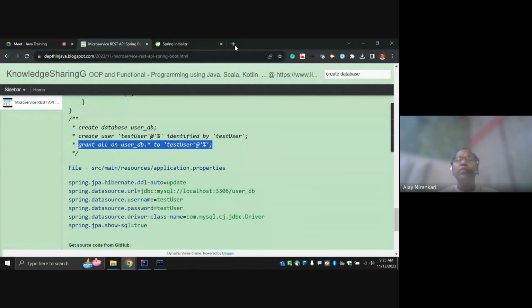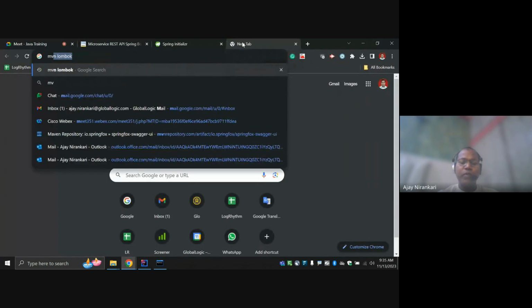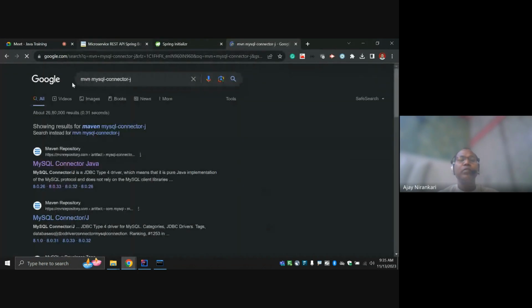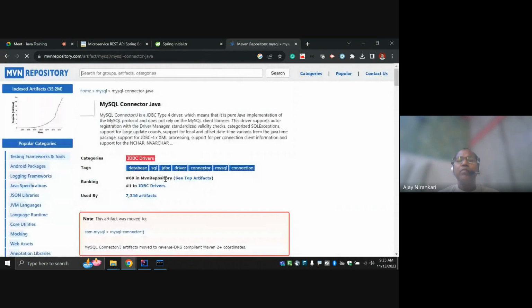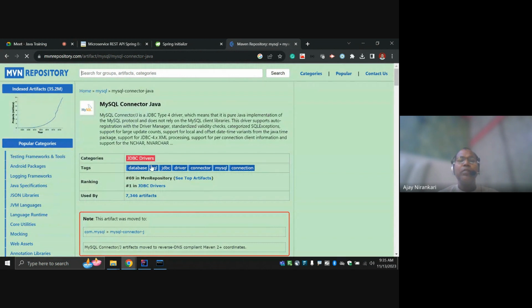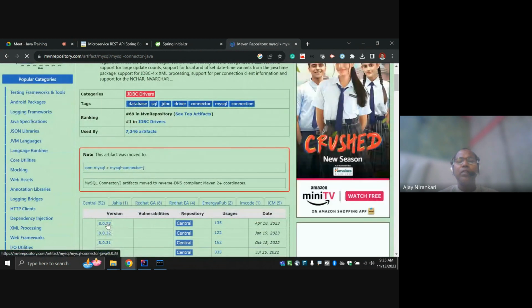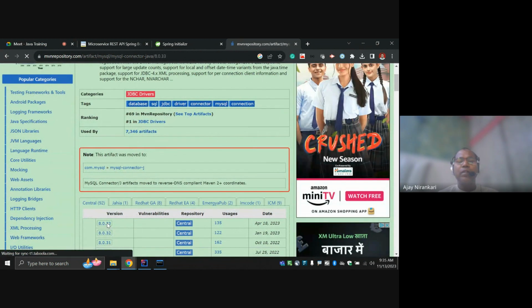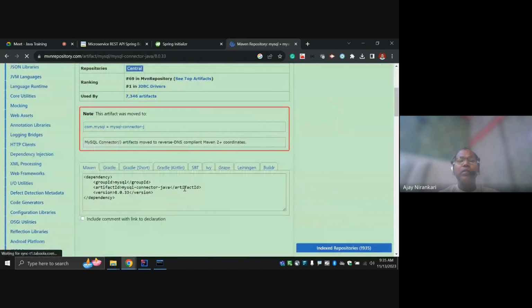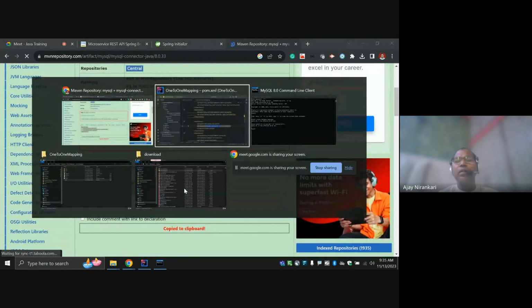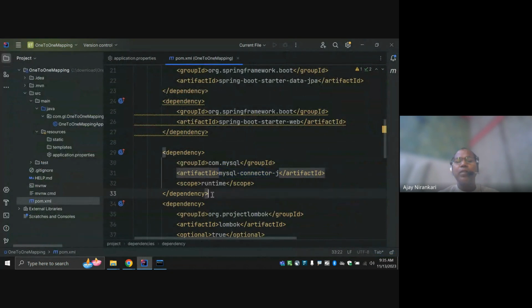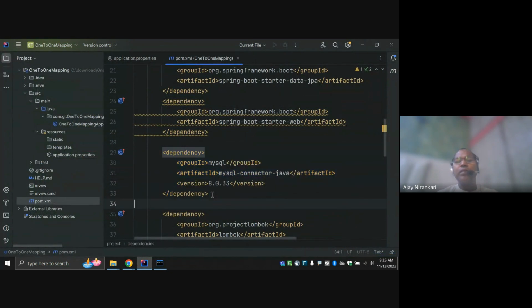So you can just search for Maven MySQL J connector. This is the MySQL connector. What is the latest one? This is the latest version, 8. Just copy and paste it and replace it with this latest one, because for the driver, maybe someone has released a new Java version now. It is the MySQL connector for Java, version 8.0.3.